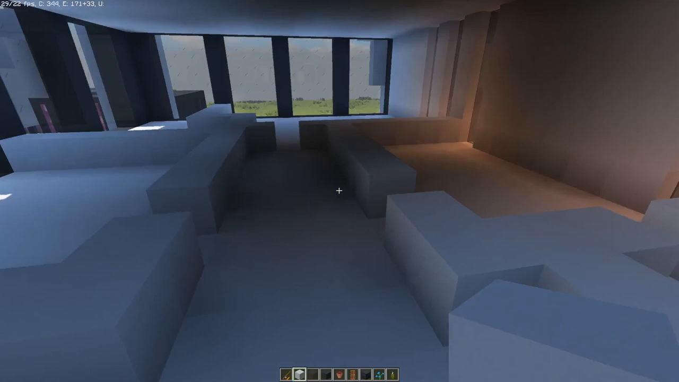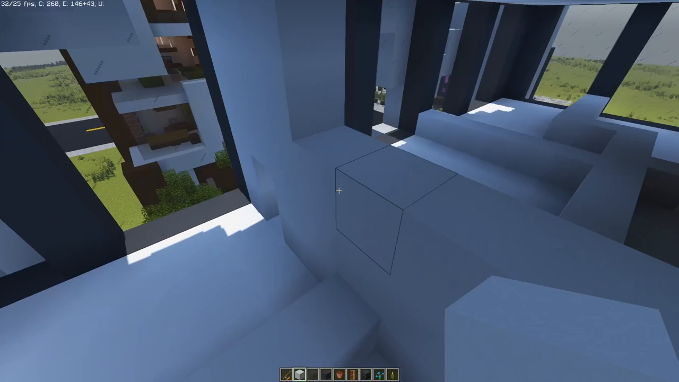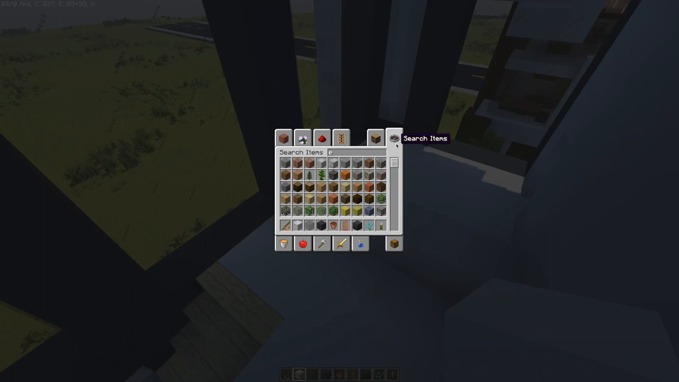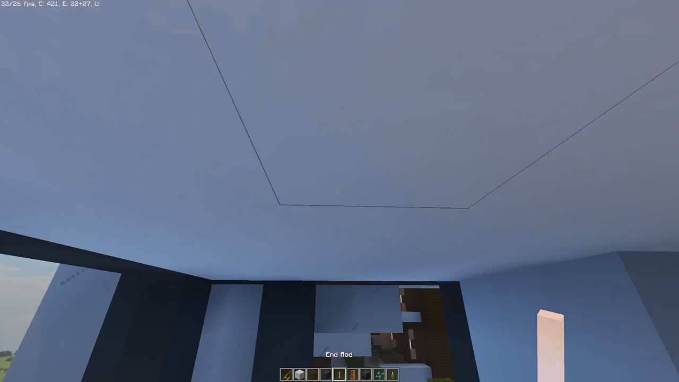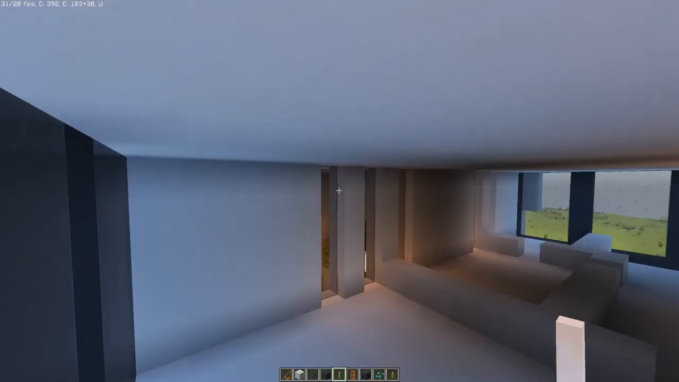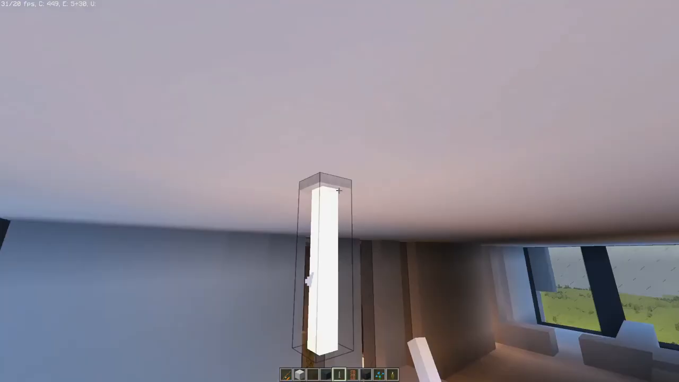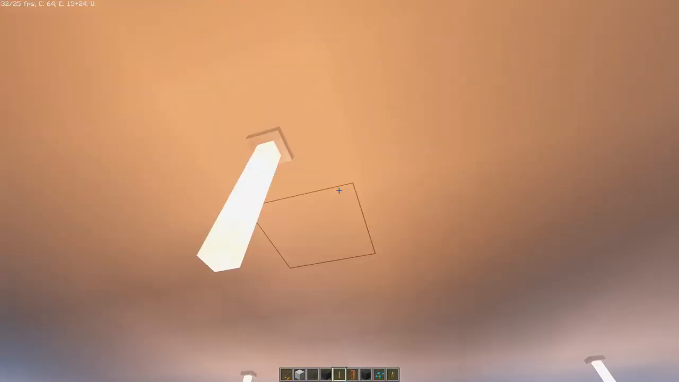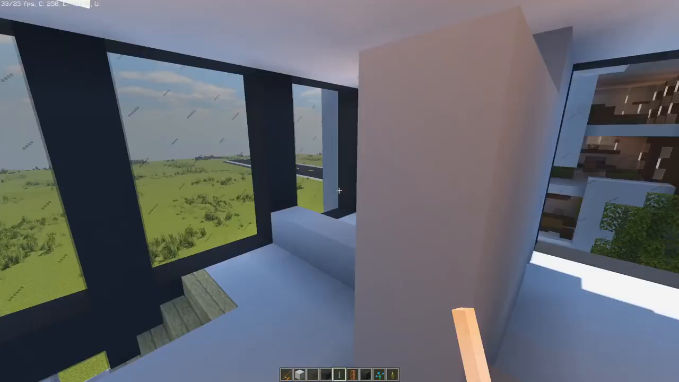Okay, I'm going to go ahead and make this taller like this. And what I should probably do is grab some end rods so you guys can see what in the world is going on here. End rods, two like this. Just put a couple in the ceiling. I'm just going to throw these in randomly so that we have some light in here, so that while I'm recording the video you guys can see what the heck is going on. There we go. That's a little bit better.